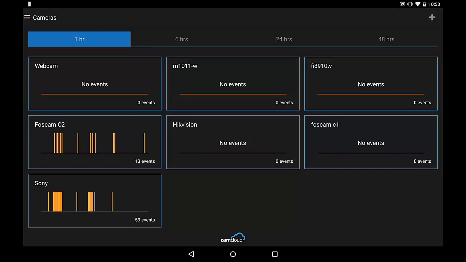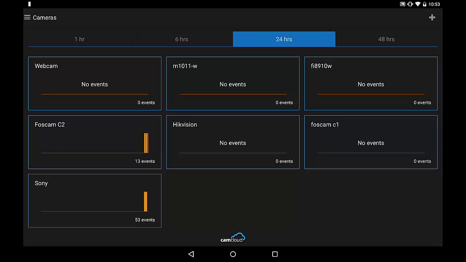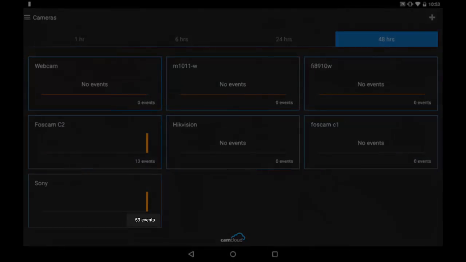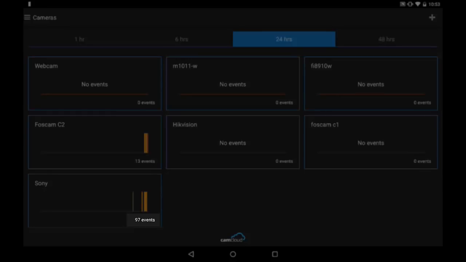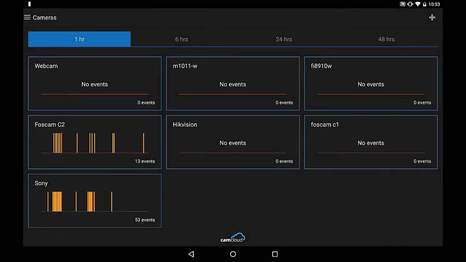Today we're going to show you some of the new features of our mobile app, which you can download if you have an iOS or Android device. This is the cameras page. It shows you a summary of your camera's recent activity with a count of the number of motion events displayed right next to each camera. If you tap any of the cameras on this page, it'll take you straight to the timeline page.